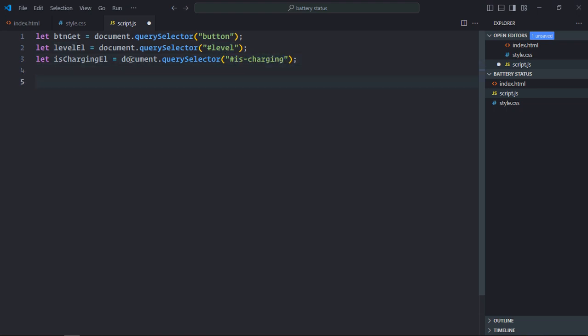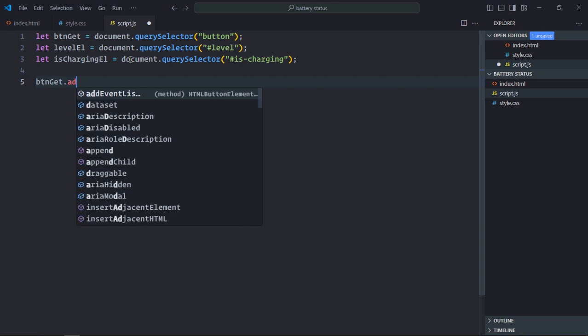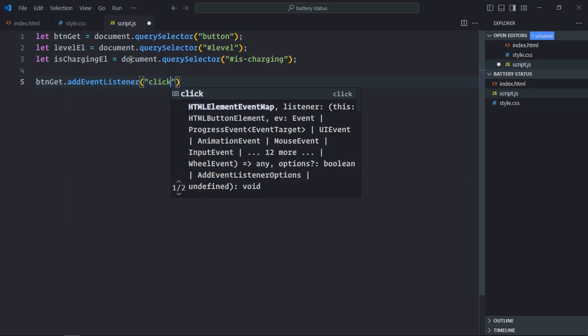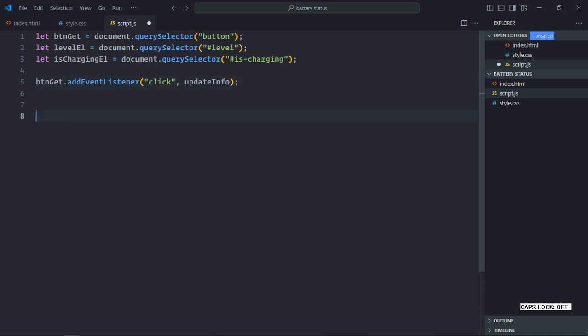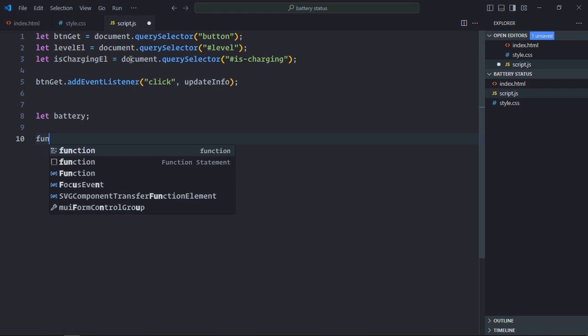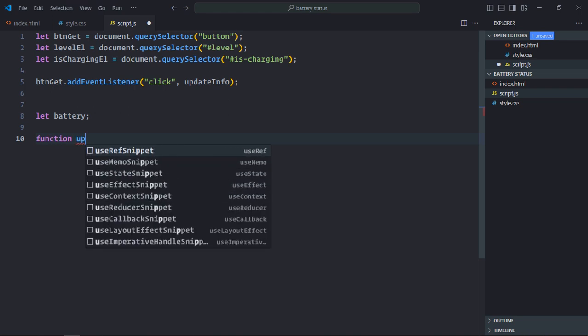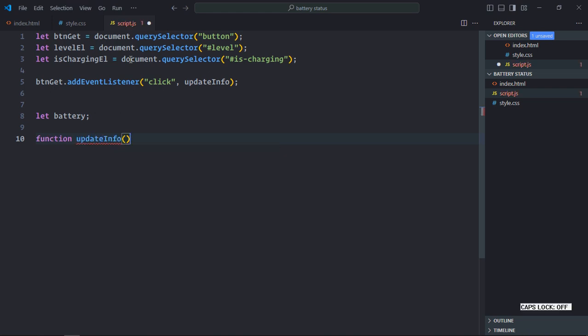Let's add an event listener to the button. Event will be click, and we'll call the function updateInfo. Let's have a variable here, battery, and create that function here. It will be an async function.